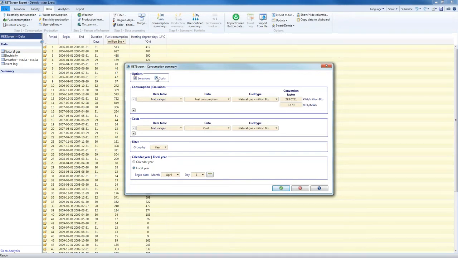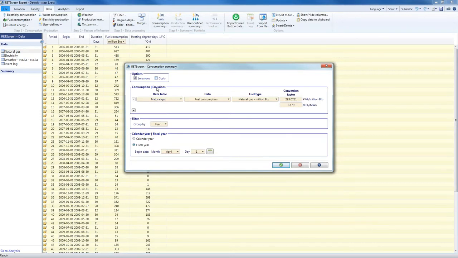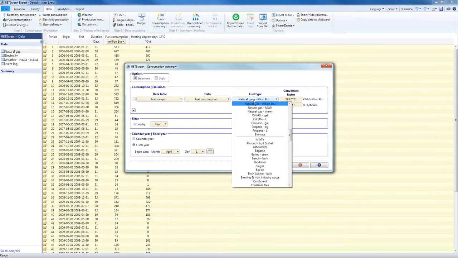For now, I'm going to remove cost because we don't need that. And so for the energy, for the emissions, I'm going to first look at the data table natural gas. And I know that in a column called fuel consumption, I have natural gas there. And you'll see that you get to tell RETScreen here exactly what fuel type you have.